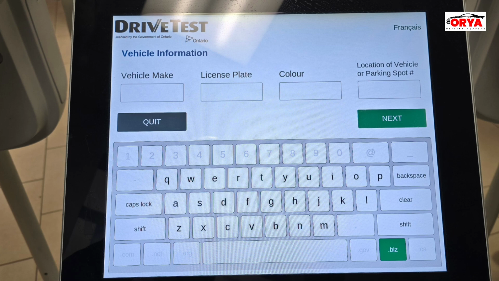So when you come to this screen, it will actually ask you for the vehicle make. So you enter your car model, if it's Toyota, Honda, whatever it is, your license plate number, you enter the plate number of your car, and then the color of your car, whether it's white, black, red, whatever color it is. And then location of vehicle or parking spot number. So you enter the parking spot. So in this case, I have number 11. So you enter 11 or whichever parking space you have parked at.